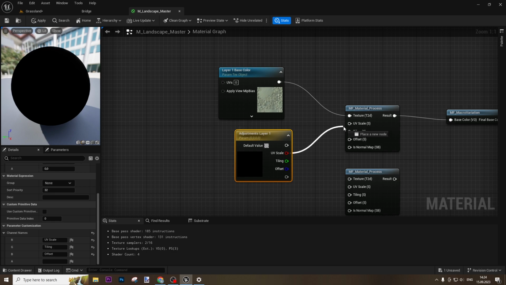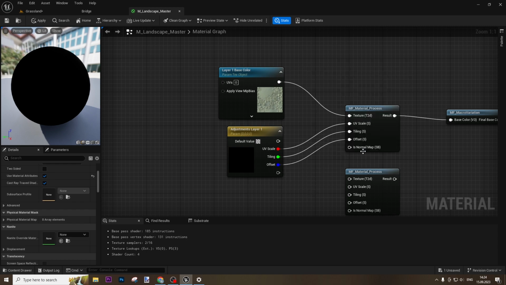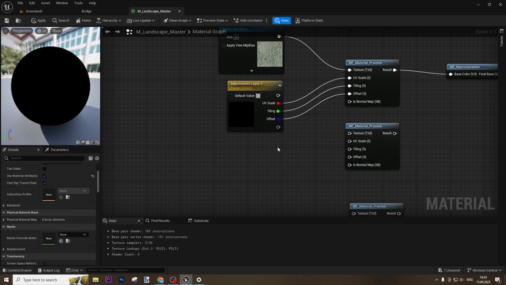Okay, now we have our parameters. We can connect these 3. We can't connect this one, this is not what we need, because this is also a static boolean, so I need to call static boolean.